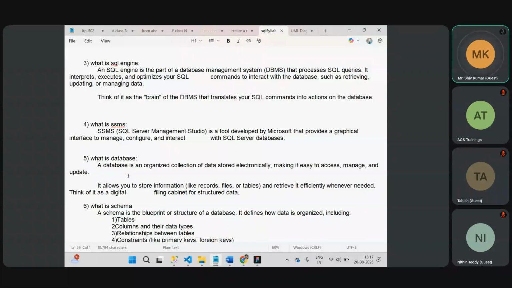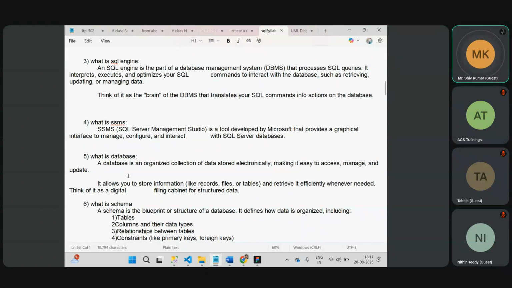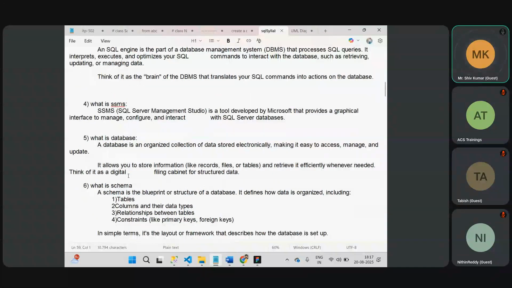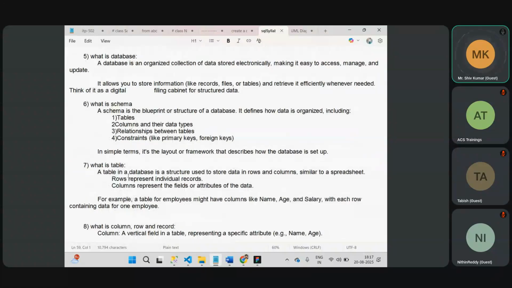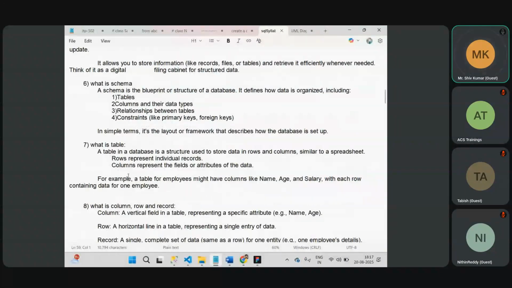That is the old way, in physical form, files you are storing. But electronically, if you want to store, you can store it in your databases. So later we will understand what a schema is also. If you read this, a table in a database is a structure used to store data in rows and columns, similar to a spreadsheet.